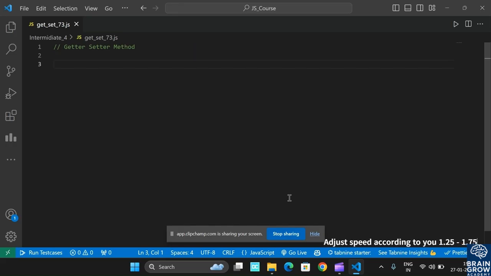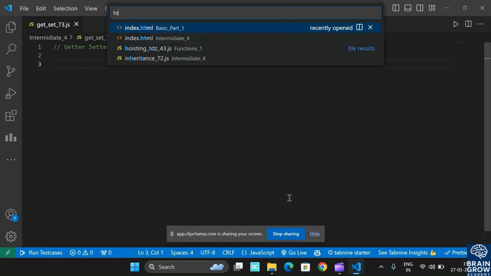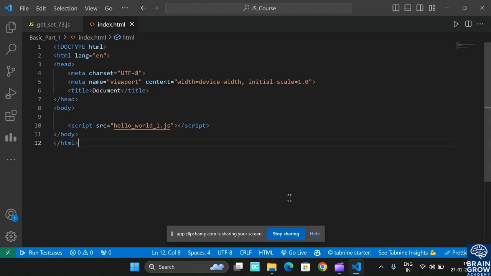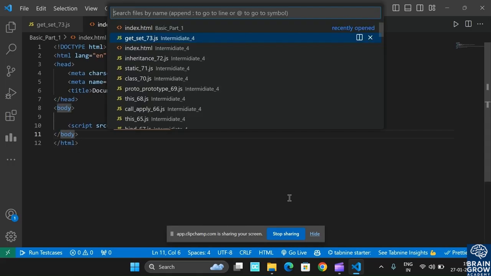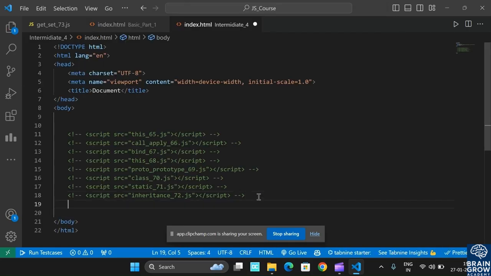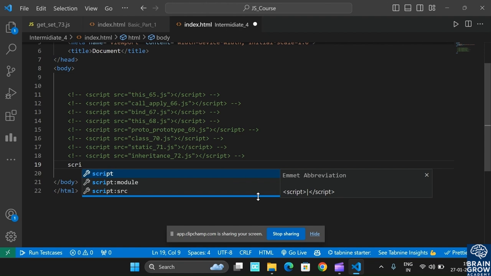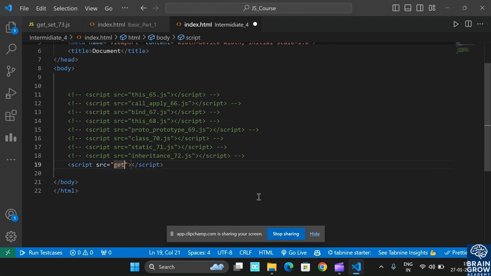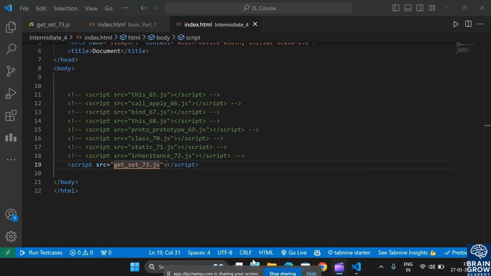In this video we will discuss getter and setter methods. Let us first attach this get set file into our index.html. For that, use a script tag and give get set 73.js, and after that run the HTML file on a web browser.